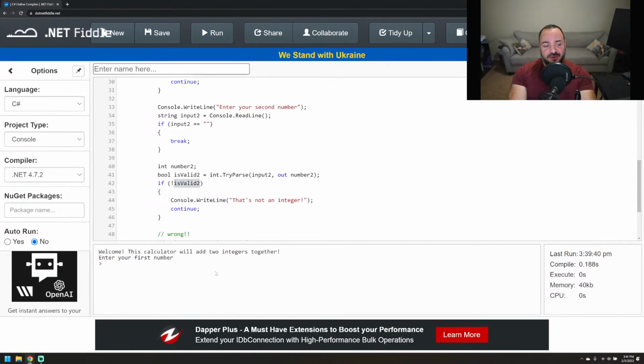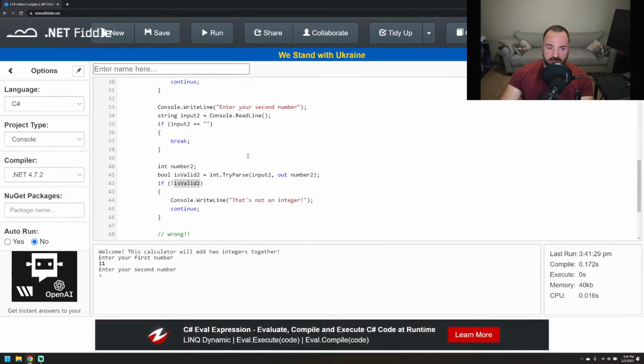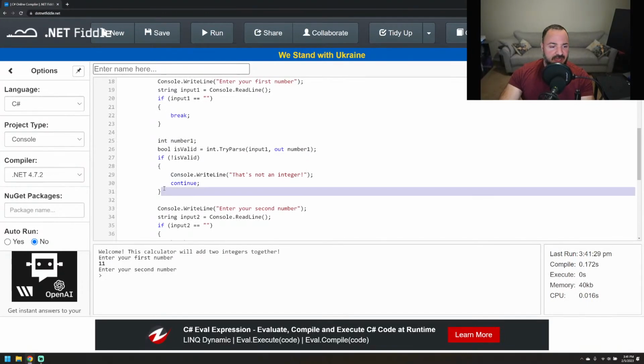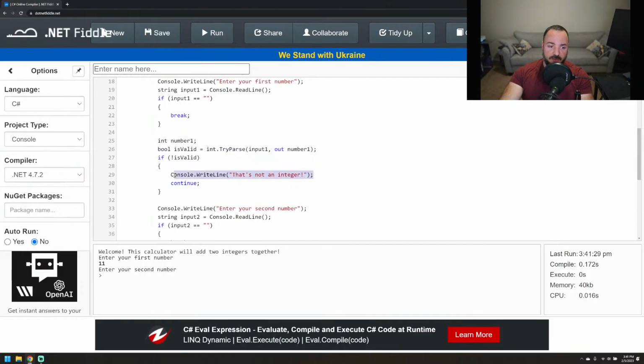I'm going to put in a number that is valid. So 11 is an integer. Great. So I'm going to scroll up just a little bit. This means that it was able to parse the first number. Otherwise, we would have seen this show up in the console. Because we didn't see this, it's valid.